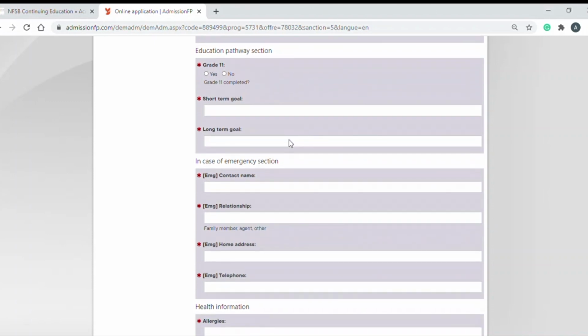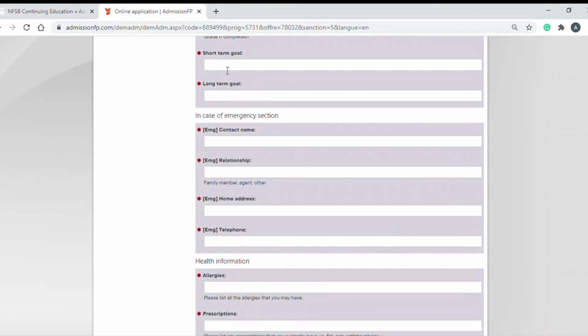Okay, our next question is whether or not you completed grade 11, yes or no. What are your short-term goals? So again, this will be personal, but for our exercise, ours is to learn accounting. And our long-term goal is to get to work.